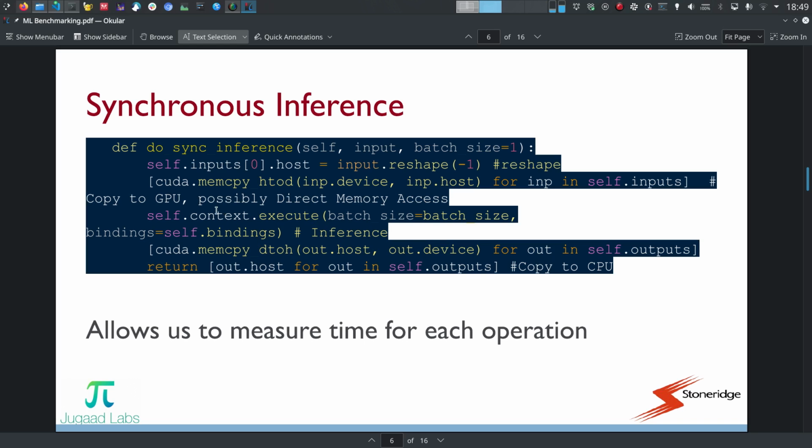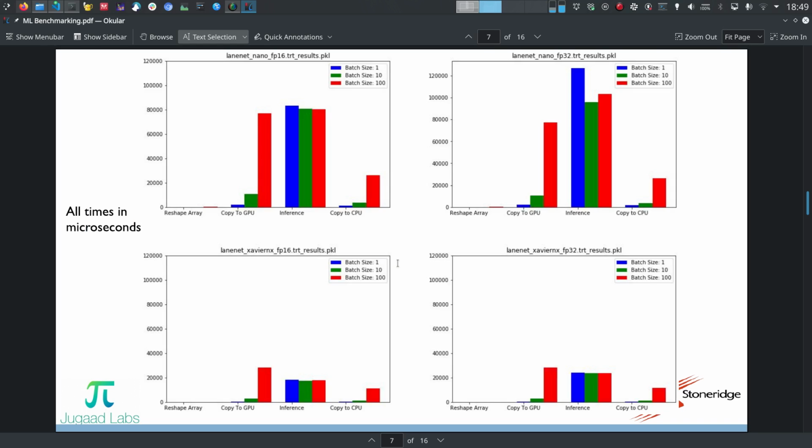So this is where the inference actually happens, in this line of code over here, self.context.execute. And then in the next line of code, this is used for copying memory from the GPU to the CPU, perhaps in the last line of code over here. So this allows us to measure the time taken for each operation, and then we can spot the bottlenecks as they occur. So here are some of the results for LaneNet.